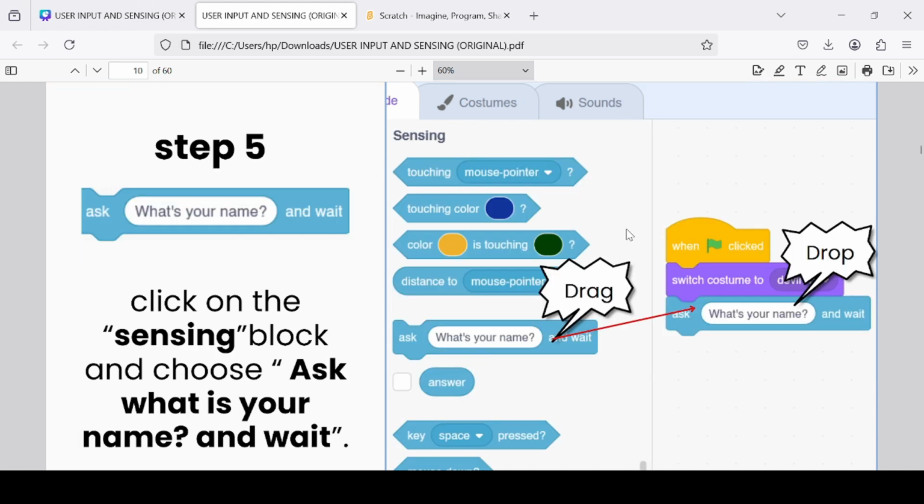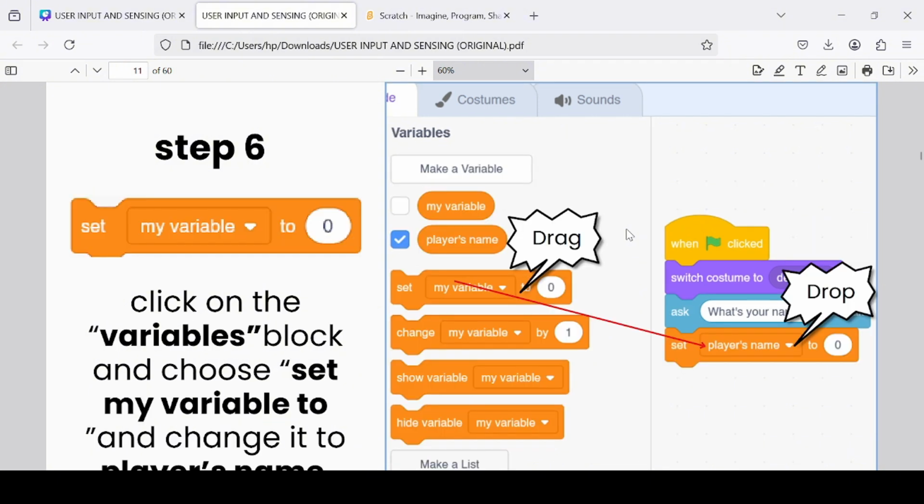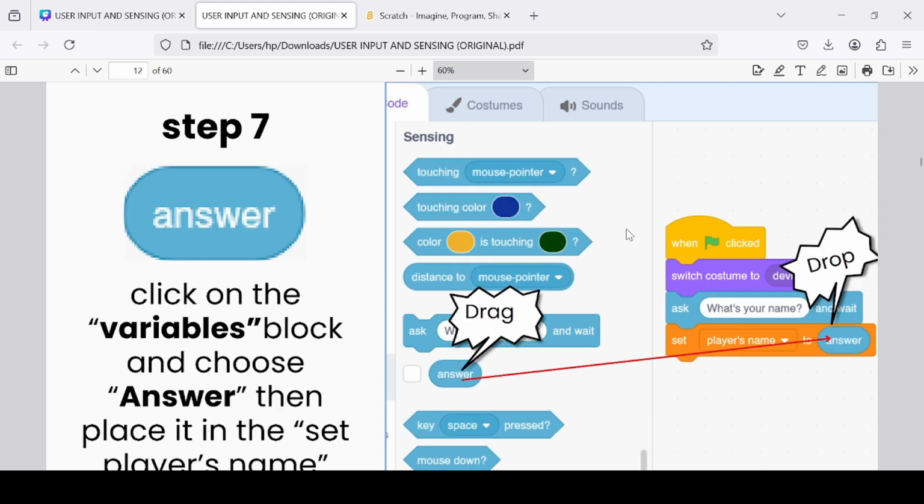Step 5, we use the ask and wait block. Okay, you can find it in your sensing block palette. Alright, then step 6, we're going to use set my variable block. Okay, you get it in variables block palette. Then the step 7, we go to our sensing block palette, and then we look for answer block. We drag and place it right inside the set my variable block, as you can see.